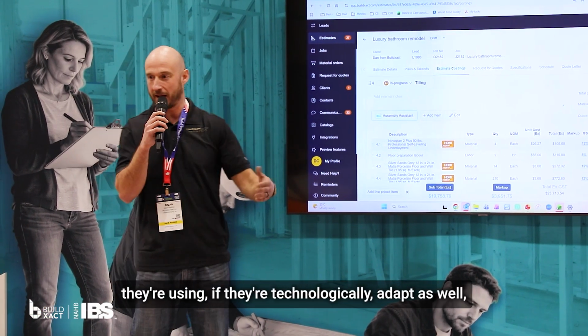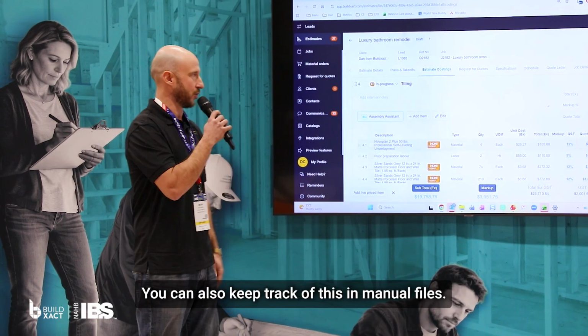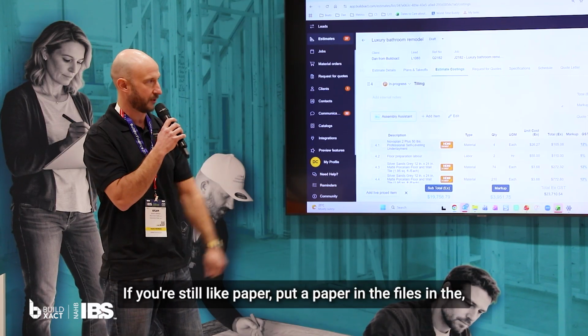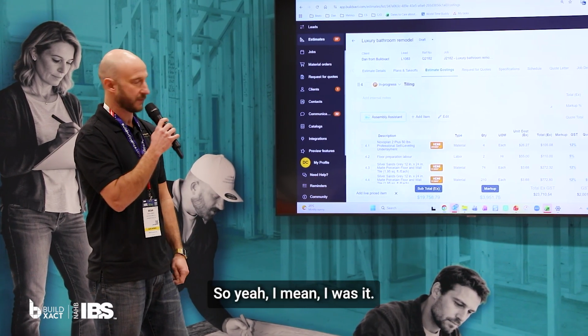If they're technologically adept as well, some people still like paper, so you can print it out. You can also keep track of this in manual files. If you still like paper, put paper in the files in the file register and what have you. So, yeah, that was it.